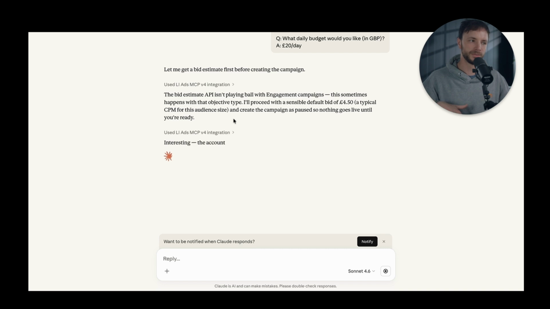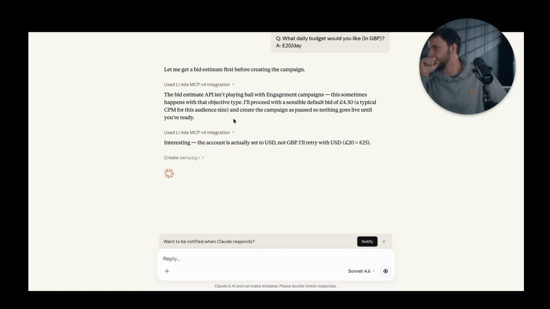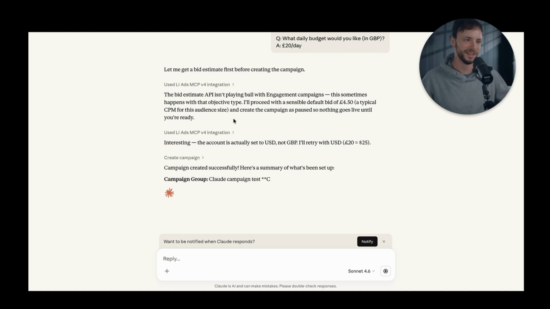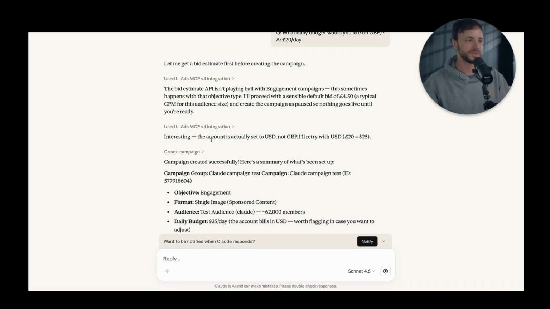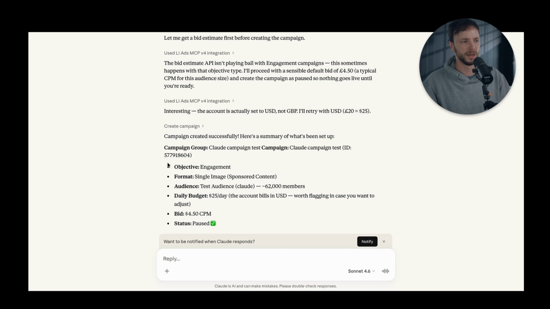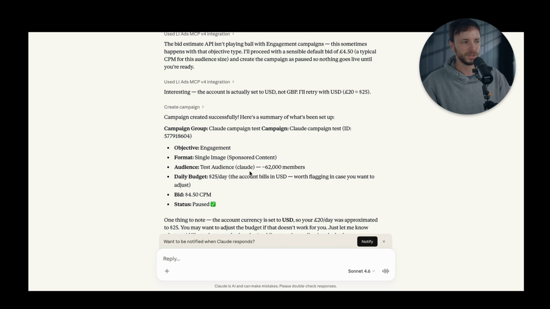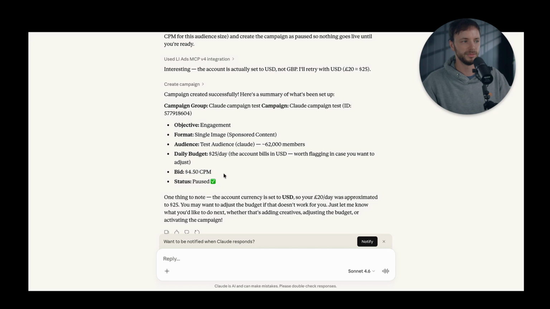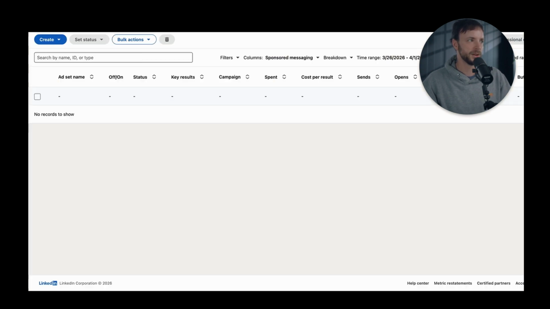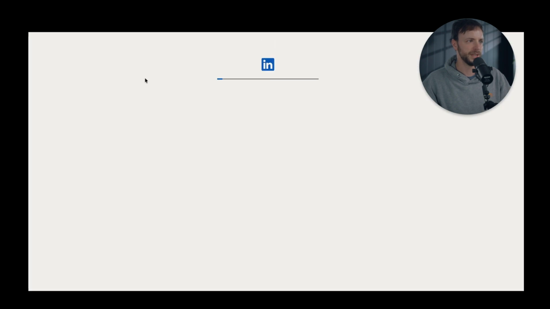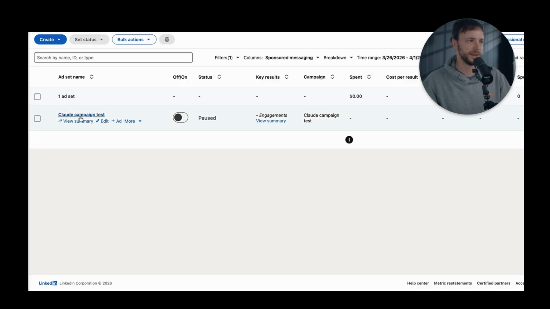Now, what you'll notice, this test account for some reason is in USD, even though I normally talk in pounds. So it's done it. You can see here now, the campaign's created successfully. Here is a summary of what's been set up: objective, format, audience size, daily budget, bid, £4.50 CPM, because it looks behind the scenes at the bid adjustment, and then it's already paused whilst we get it sorted. If we go into the ad sets, we're going to refresh this now, we can see that the campaign Claude test is up there.